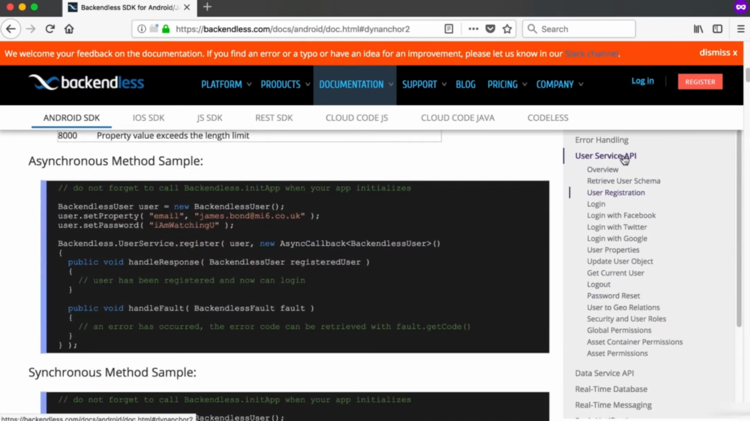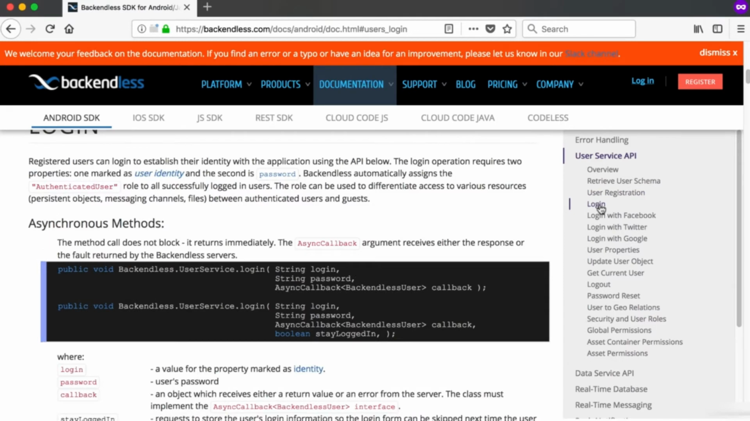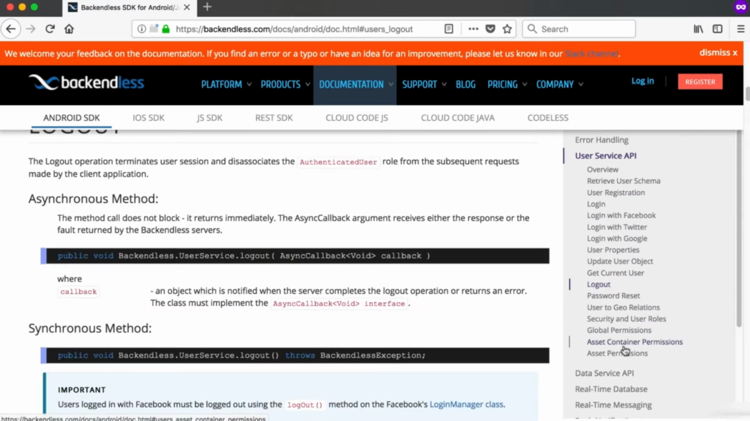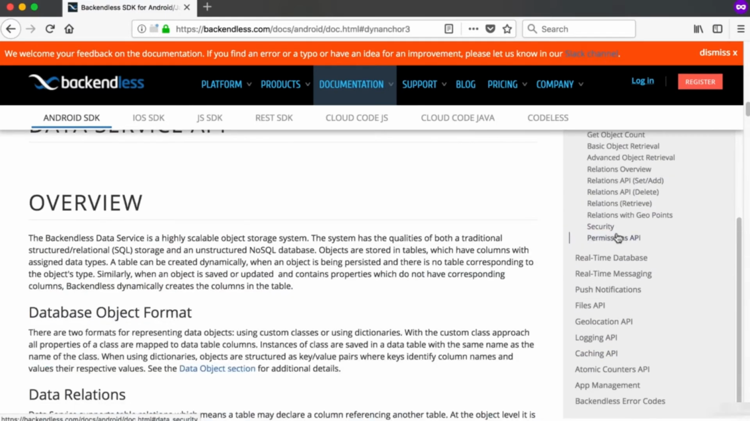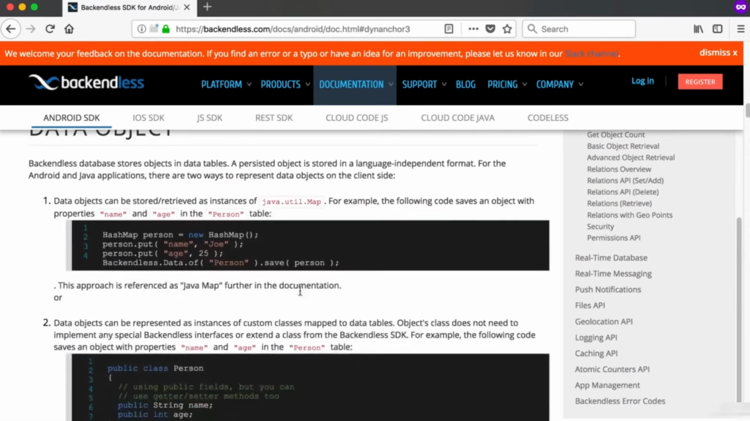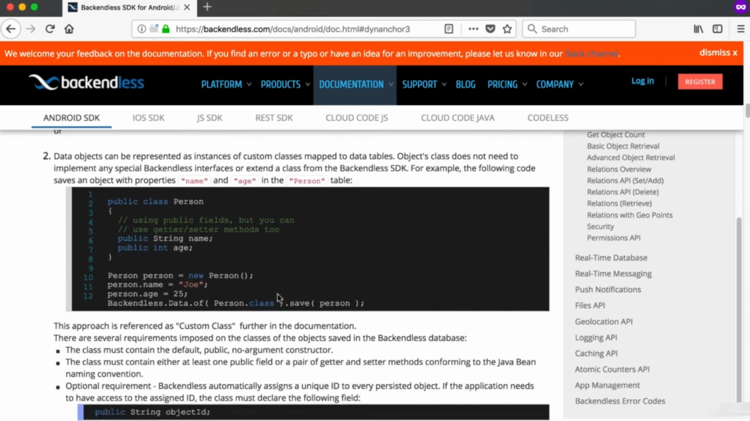For instance, in the user service API, if you want to see how to log in a new user, they've got the calls there. If you want to log out a user, they've got the calls there. There's the data service API, where we just save new objects to a database or to a table.